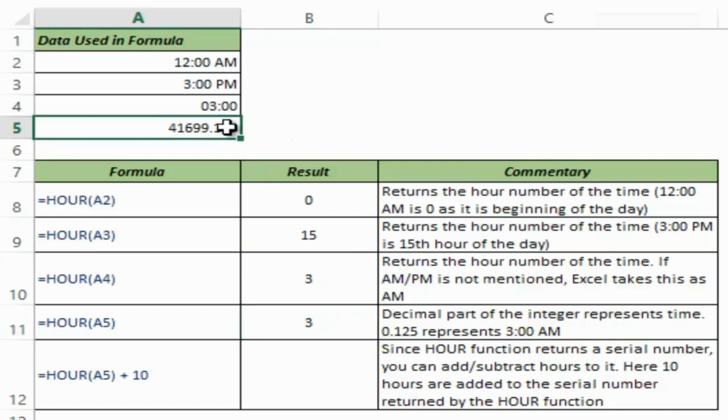If this had been 0.5, then this would give me 12 because half of the day has passed. It has 24 hours and half of it has passed, so this returns 12 here.